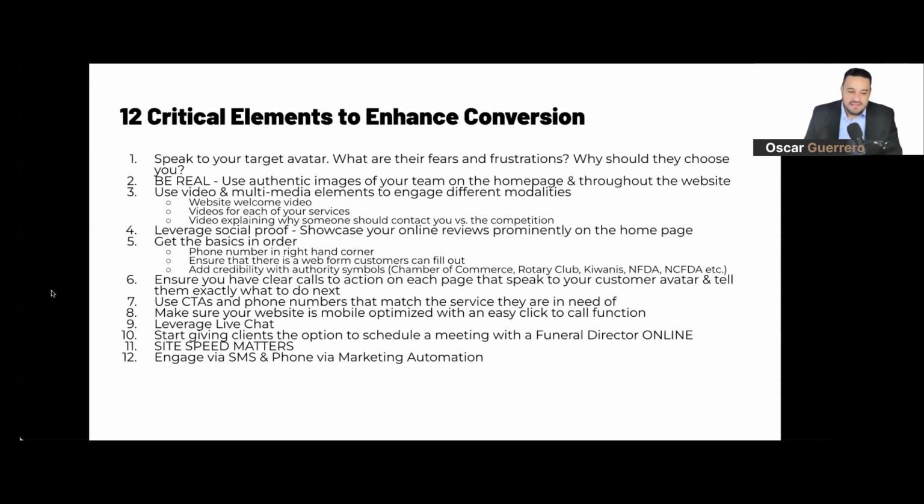Now, this is something that I notice almost no funeral home is doing: leveraging live chat.